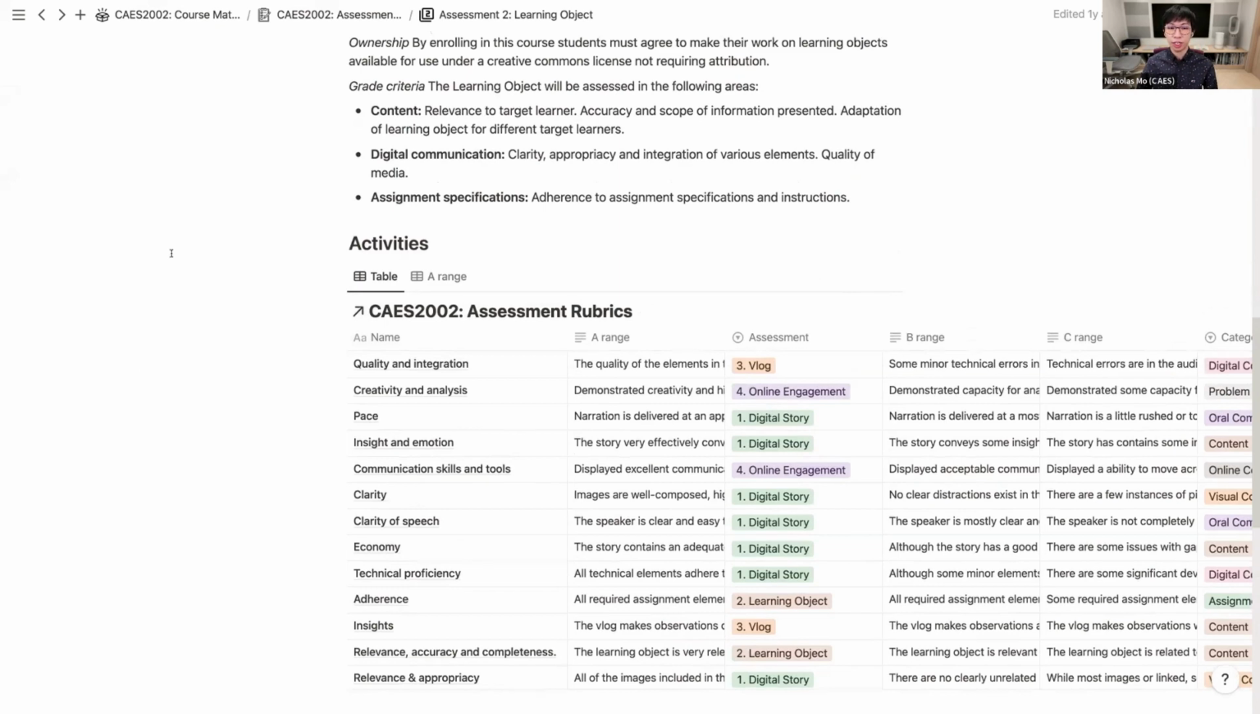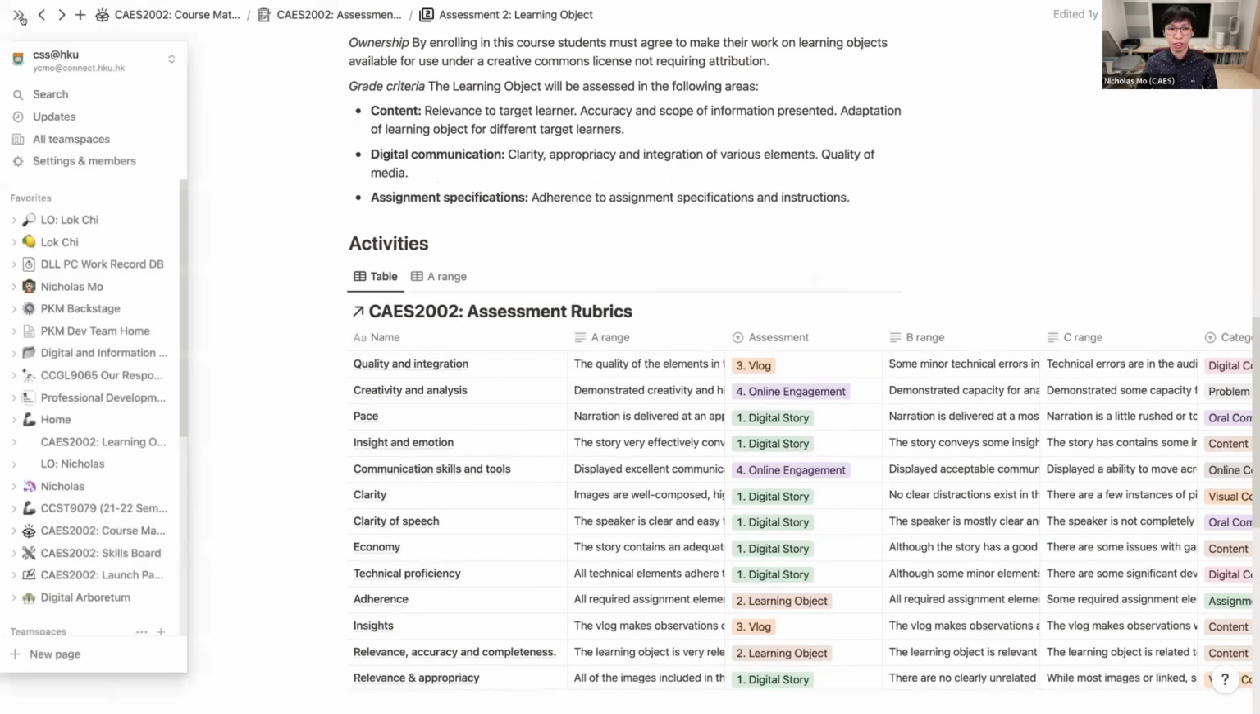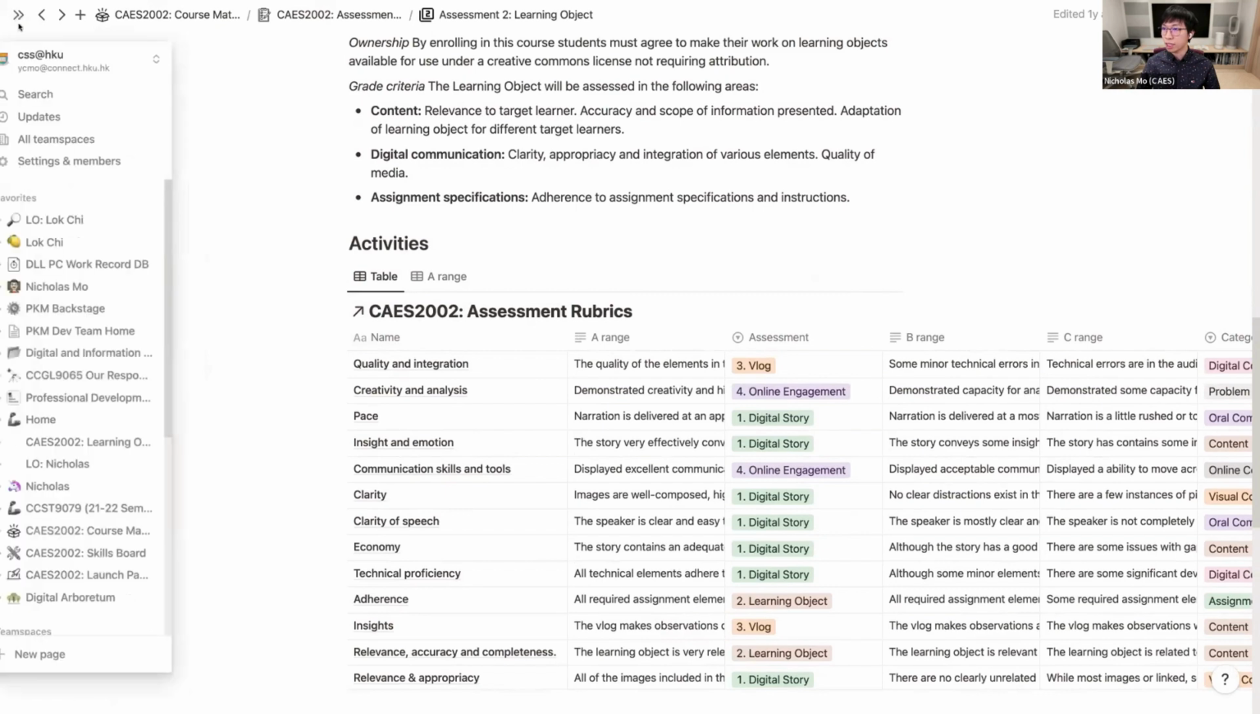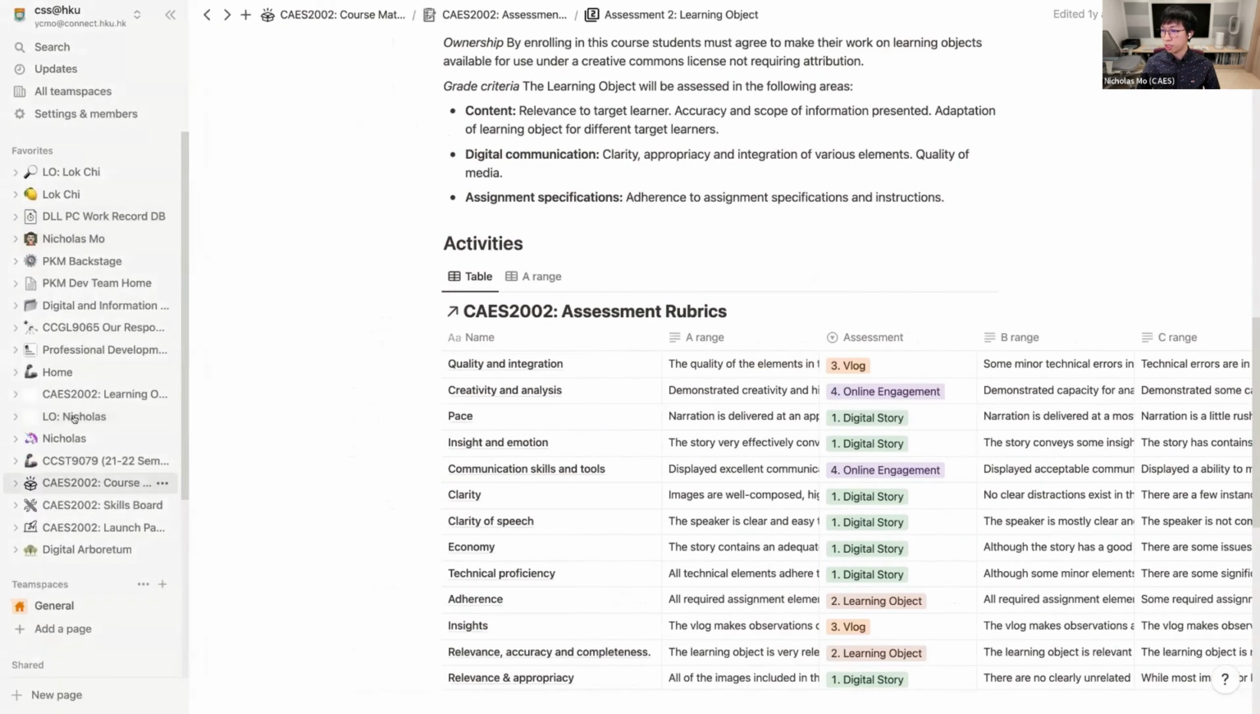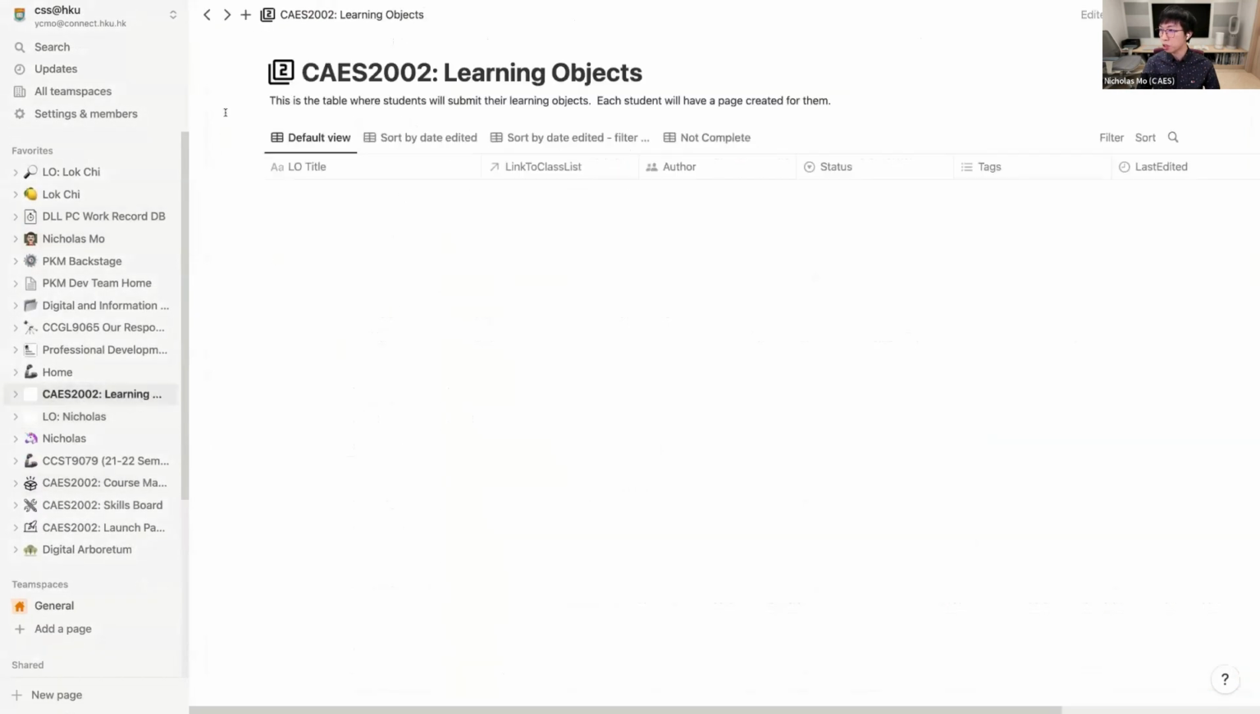Another handy feature is the wide range of file types that Notion supports. So for example, let me show you this learning object database.